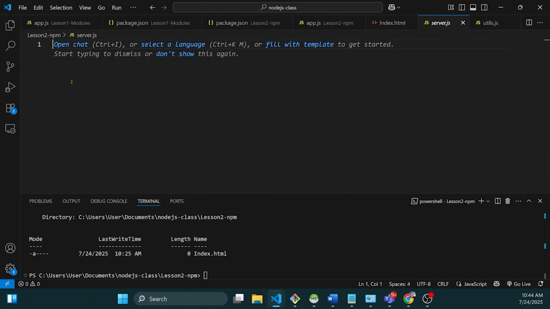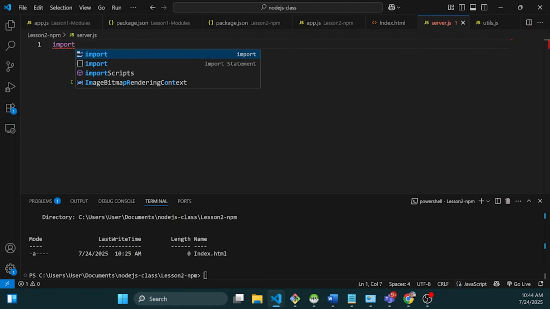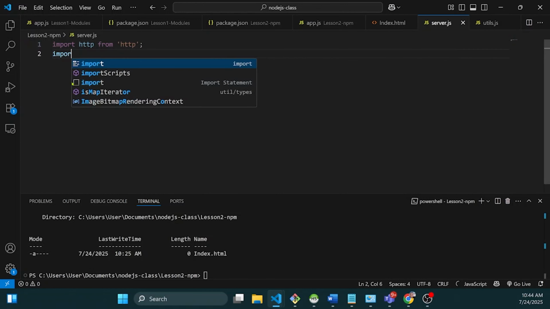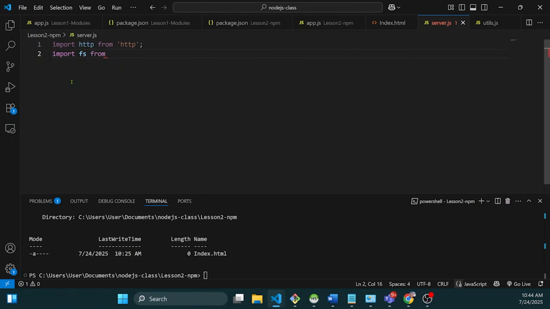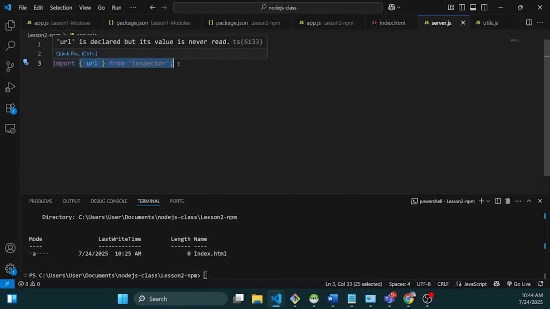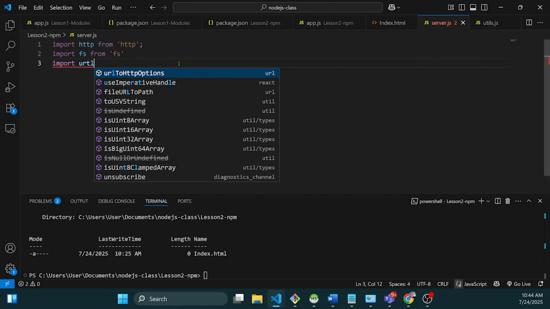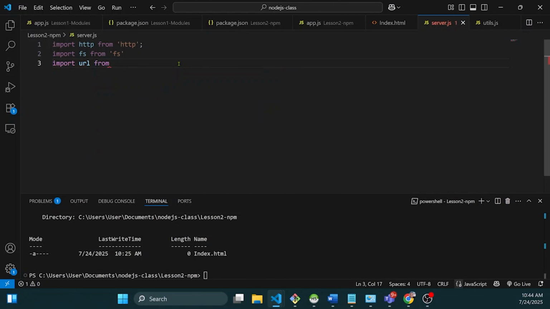All right, so the first thing we will just import HTTP, and then we import fs from fs, and then we import URL from URL. So the URL module helps us to parse URLs.